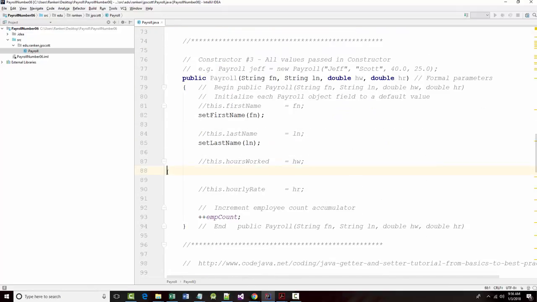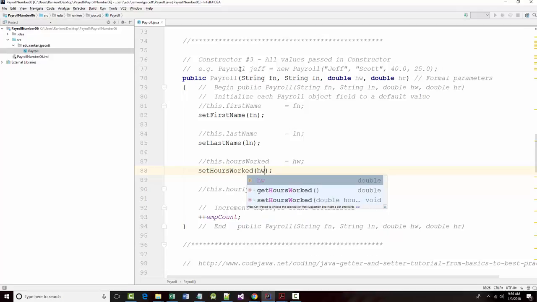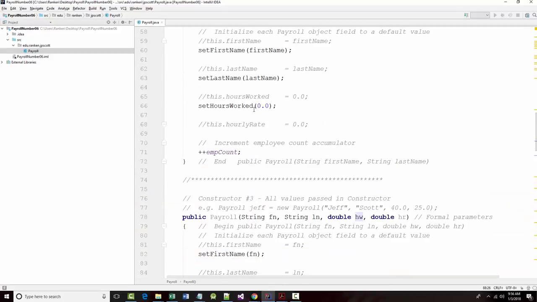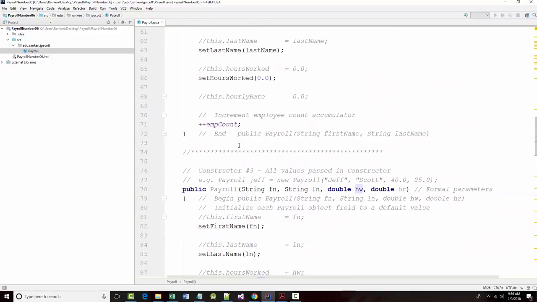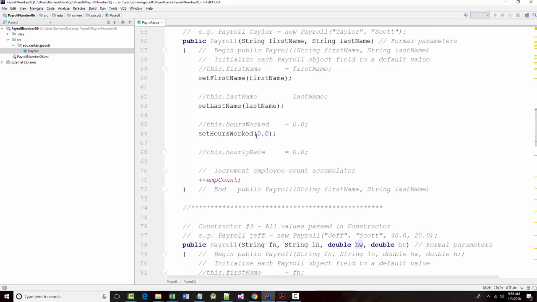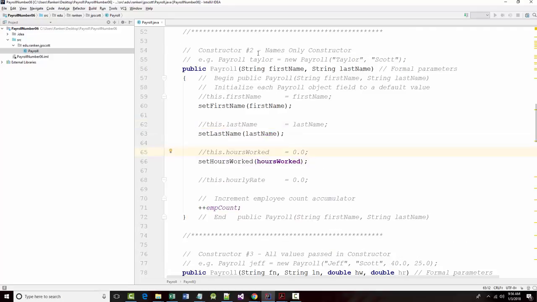Here, we're going to do it, but we're going to pass in, and I guess this is hours worked. Did I do hourly rate up here? Oh, hours worked, good. And here, this should be hours worked. All right. Oh, we didn't pass anything in here. So that will be 0.0.